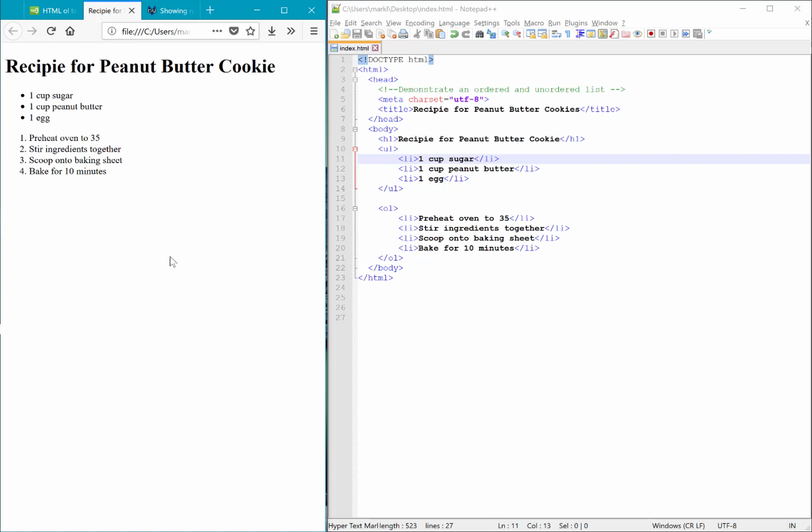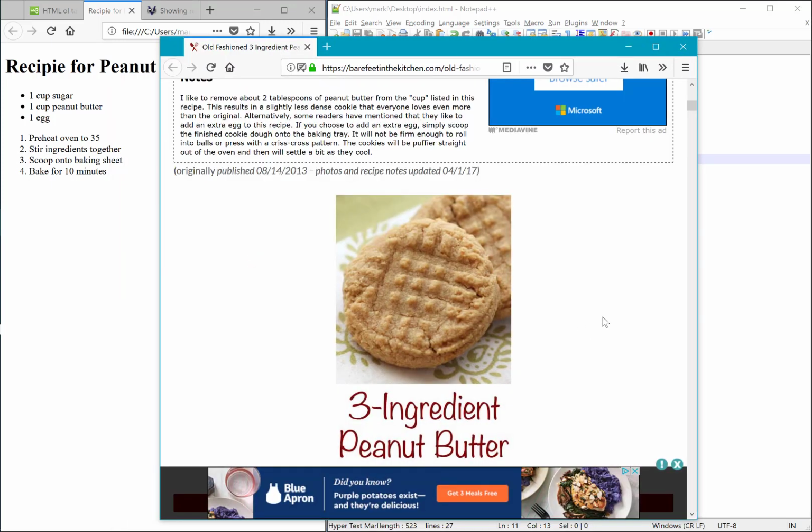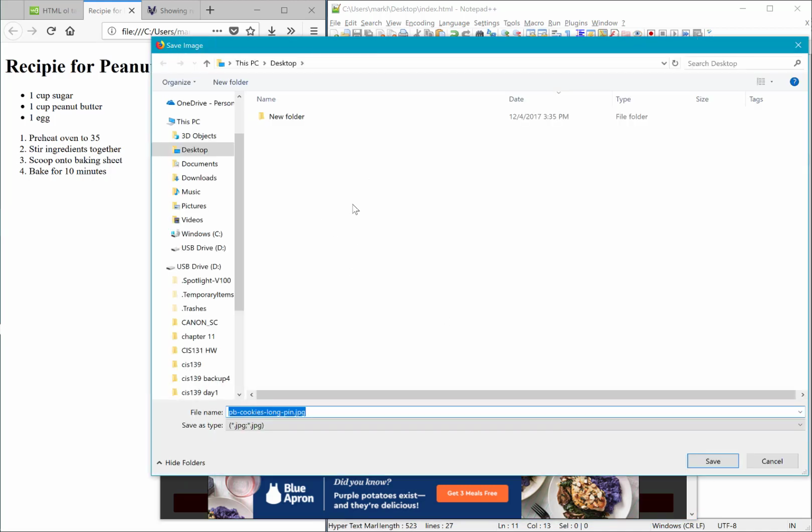We should always add a picture of our peanut butter cookie down to the bottom here. So I'm just going to do a little extra since you're paying attention on this video. This is the web page that I got this recipe from, and I want this image on my page. So I'm going to right click on it and save image as. Currently my index page is on my desktop, so it's important at this point to remember that your image needs to be in the same directory, in the same place that your file is in.